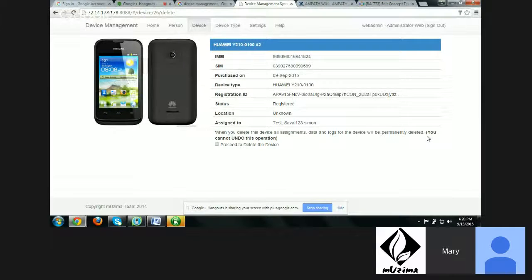Here you're able to see the IMEI for this device, the SIM, purchased on, device type, registered ID, status, and the location and assigned to. So here you are asked, when you delete this device, all assignments, data and logs for the device will be permanently deleted. You cannot undo this operation. So you click on proceed to delete this device.